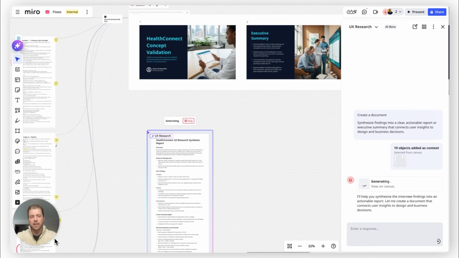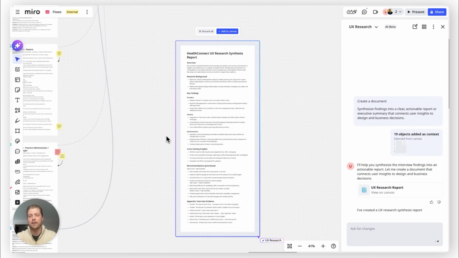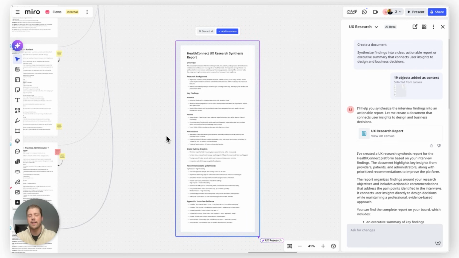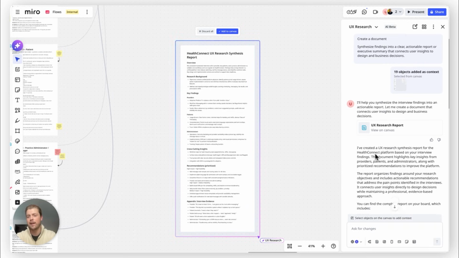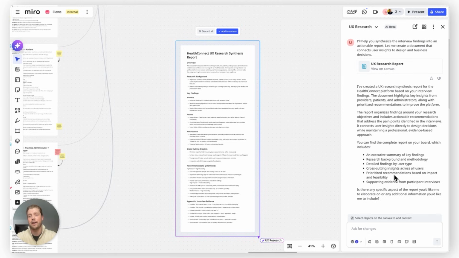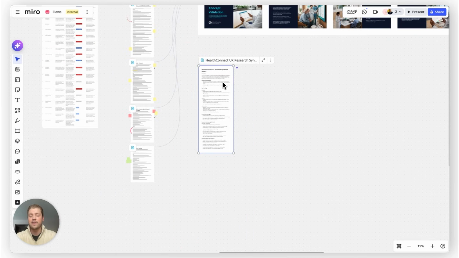Great. So we can see our slide deck's been completed, and the UX research sidekick has come and joined us on the board. It's creating a document for us that's synthesizing insights from the key documents I gave it access to. I can continue to iterate with it in the side panel if I want to. I'm actually going to add this to the canvas.